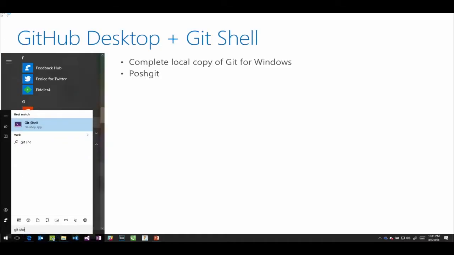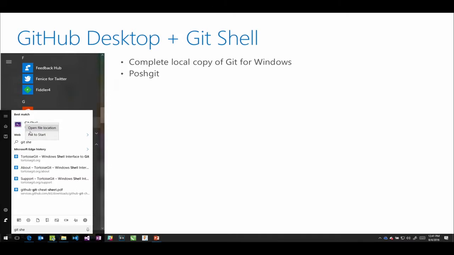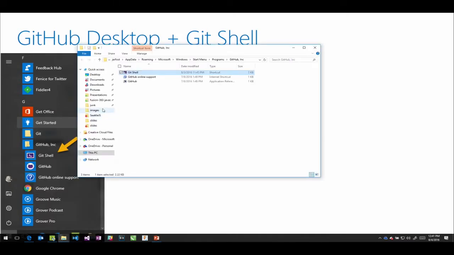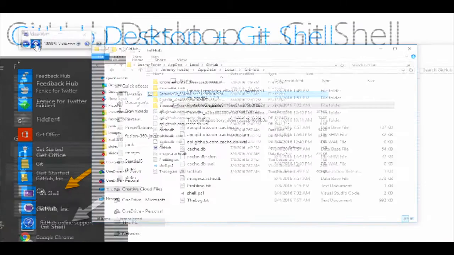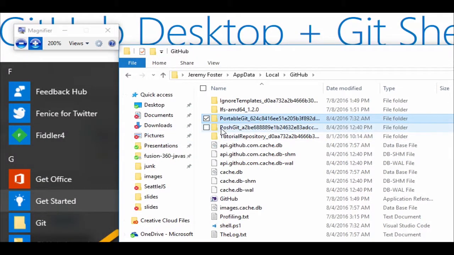I'll go back to that Git shell icon. This is a little trick I learned. I can open that file location on my machine, and I can see the Git shell icon. I can right click and open that one, and it takes me into this app data directory that I was telling you about. And in here you see that we have this portable version of Git, and that's a little bit small, so I'm going to blow that up for you. We have this portable version of Git, and we have this directory called PoshGit.